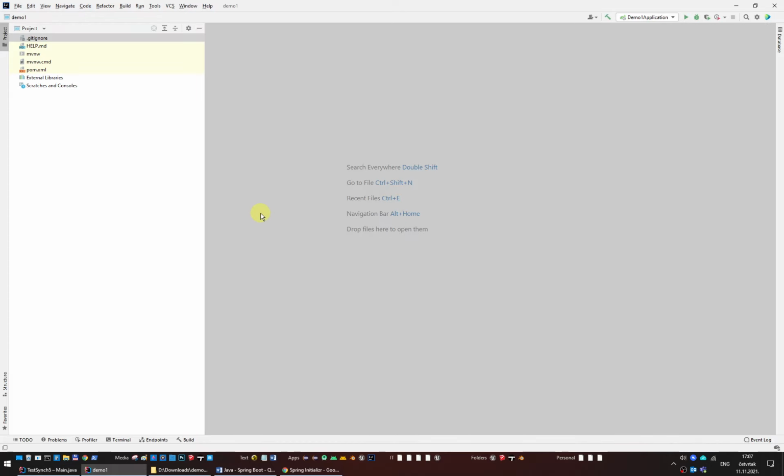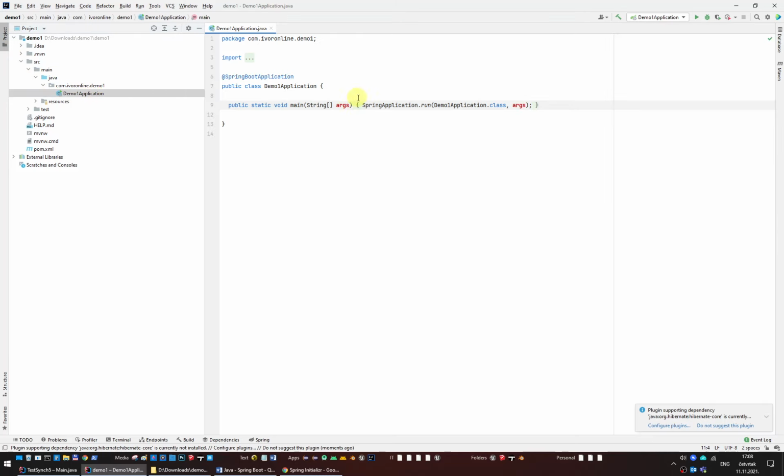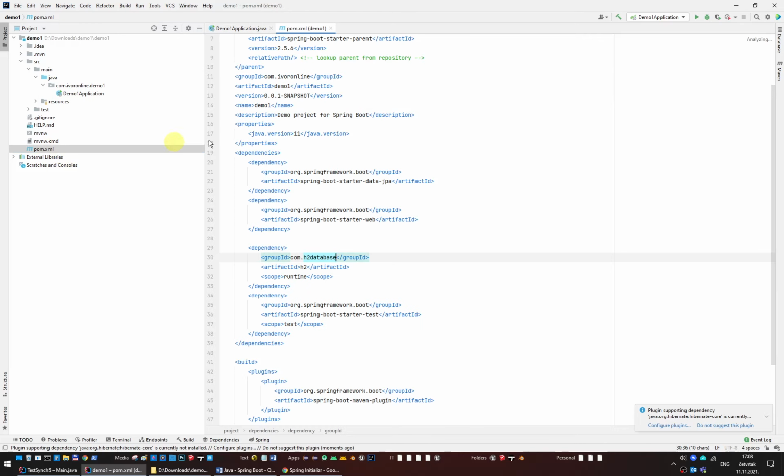IntelliJ will now use data from that file and the related files that we have extracted to create a Spring Boot application. This application will then have the following structure. This is our Java package, and inside the Java package we will have the main Spring Boot class, which is the entry point in our application. And we will also have a POM.xml file containing dependencies that we have previously selected: Data JPA, Web dependency, and H2 database dependency.